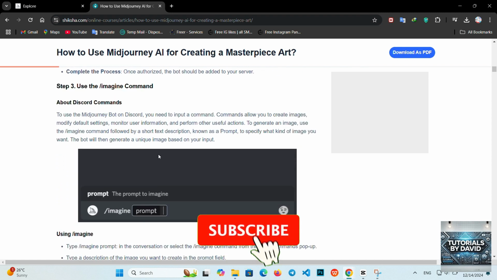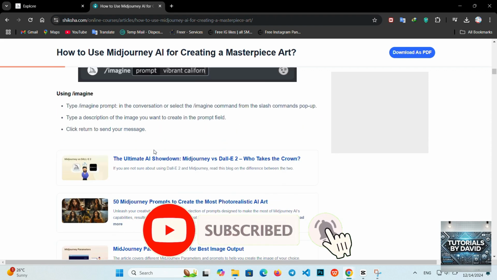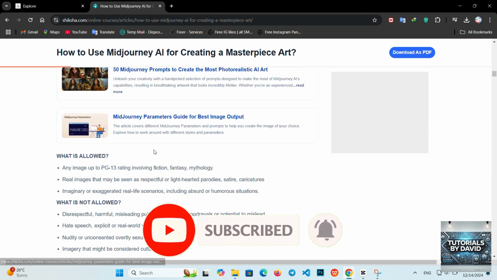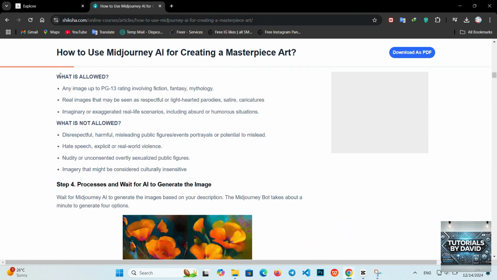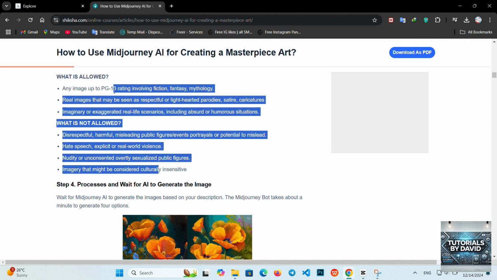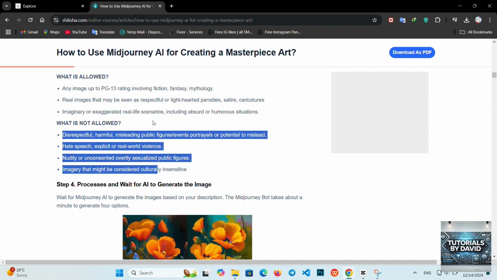Step 3. Generate art. Once you've entered your description, MidJourney will start generating multiple images based on your prompt. This process usually takes a couple of minutes. You'll receive 4 variations to choose from.